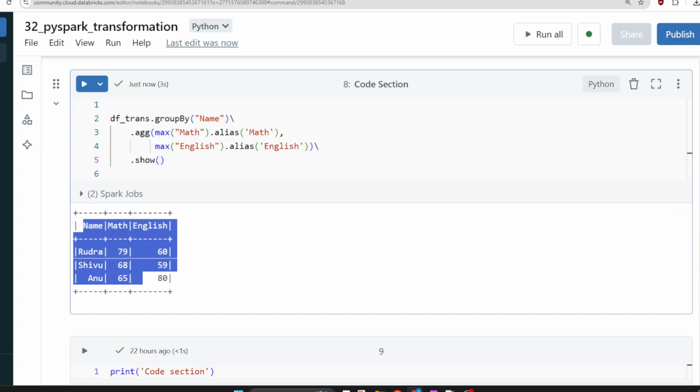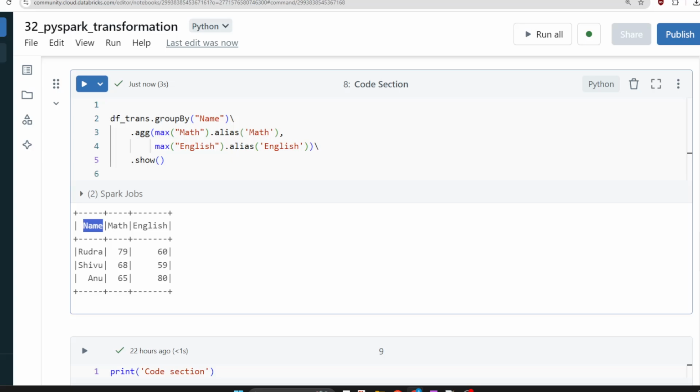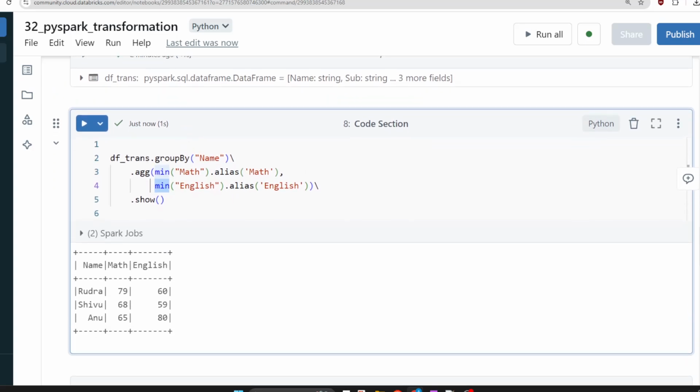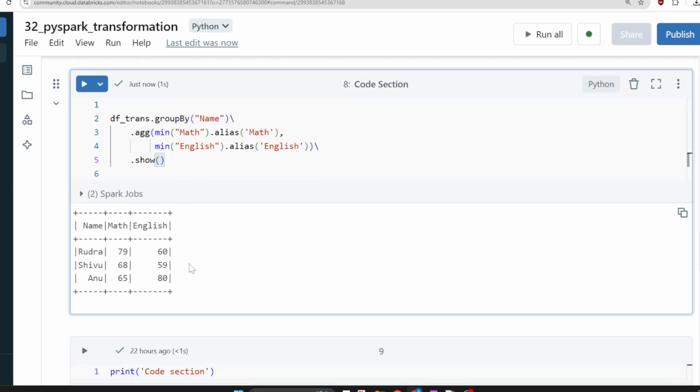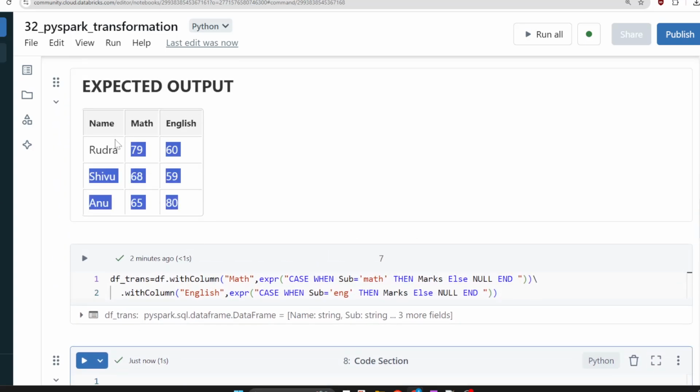See, now we have got the expected output: name, math, English, and all the null. If you use min also, let me show you that also. If you use min also, it will give the same result. Right, see, min, max, both, because if you compare any value with the null, it will give the positive value. Okay, null doesn't have any values here, right? So we have achieved the expected output.